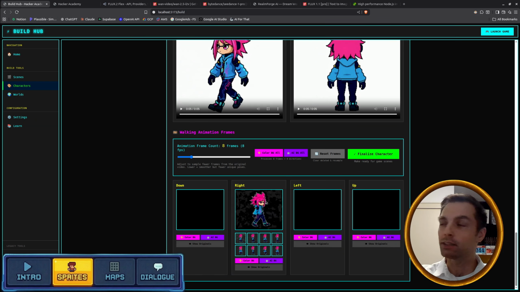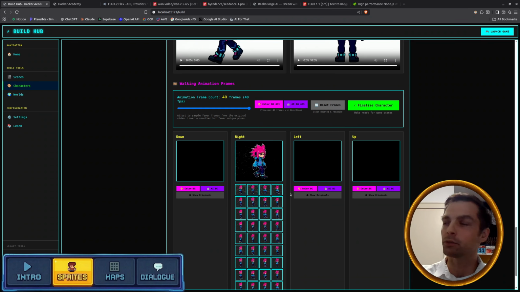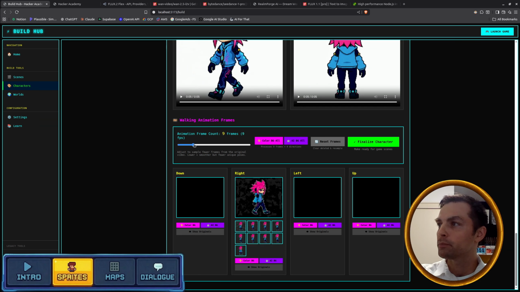Now this is a bit janky. It doesn't look great from the outset. So we have tools here to help us clean up the animation. Here we have different animation counts, or frame counts for the animation. We can have 8 frames per second, 40 frames per second, whatever. I'll just stick it at 8 for the moment.